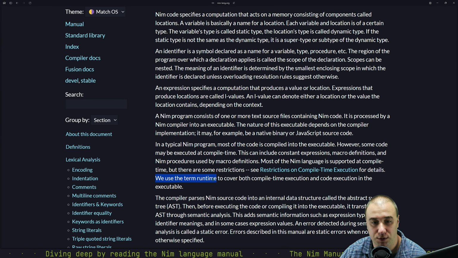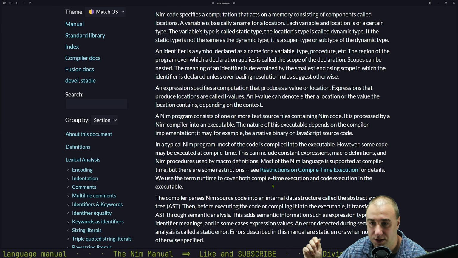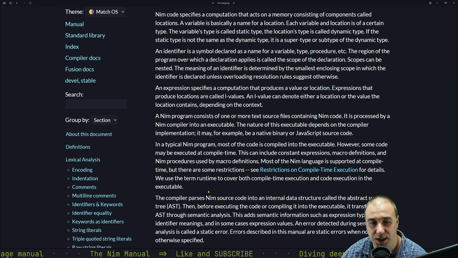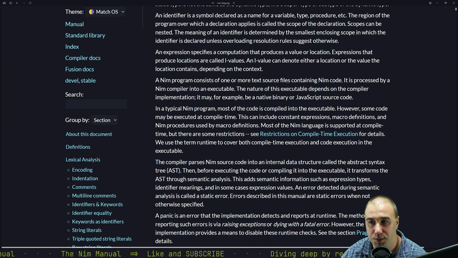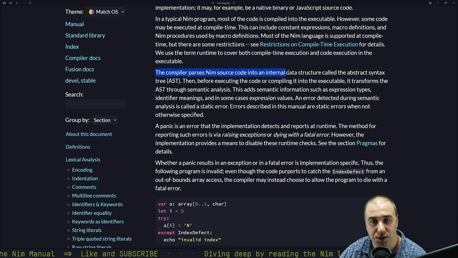We use the term runtime to cover both compile time execution and code execution in the executable. Oh, okay. Yeah, because during compilation, it kind of has its small version of a runtime. And that's the idea here, I presume. The compiler parses Nim source code into an internal data structure called the abstract syntax tree, AST. Okay, so if you deal with macros in Nim, you'll be dealing directly with the AST.